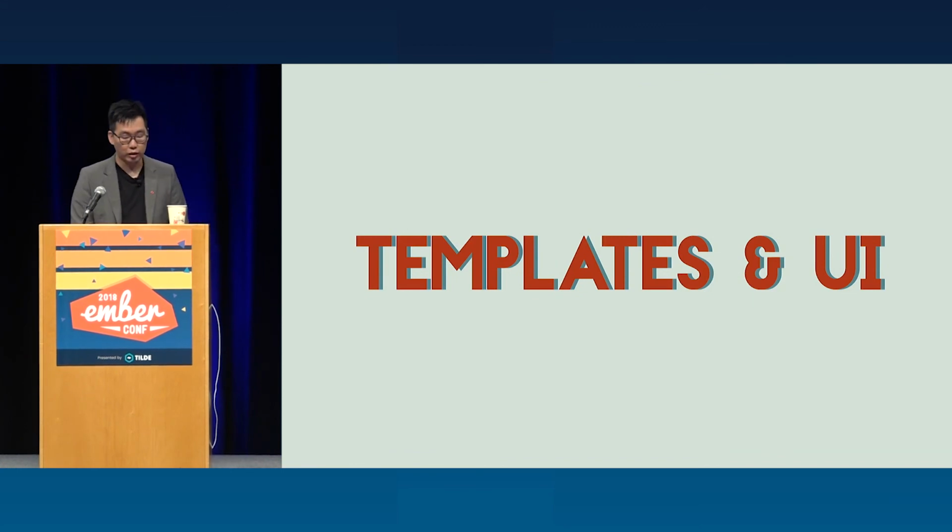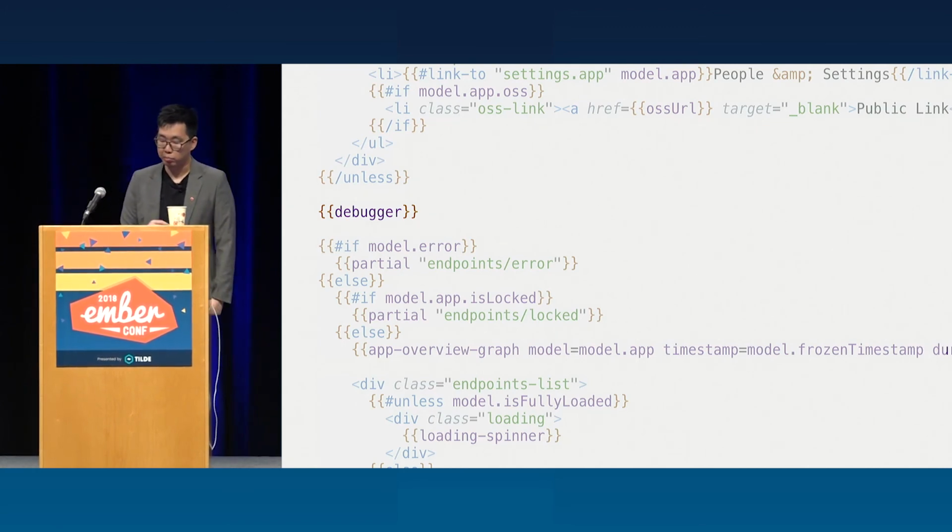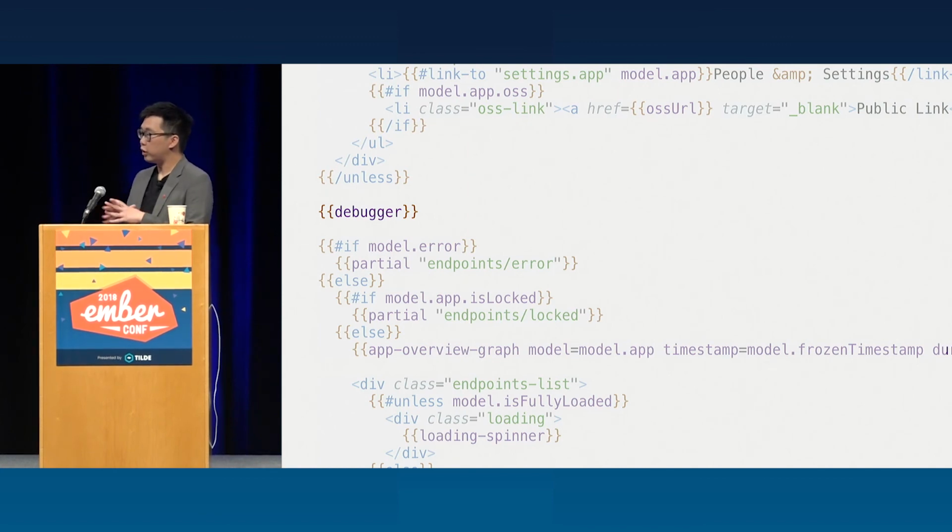Finally, templates and debugging templates in UI. Did you know that there is also a debugger statement you can use in Handlebars that would bring you into the JavaScript debugger, just like a real debugger would? So from there, you can have access to your block params or your context object, etc. So that's pretty handy.